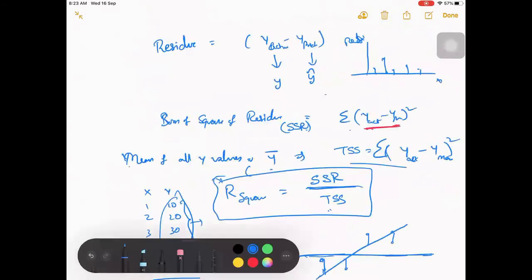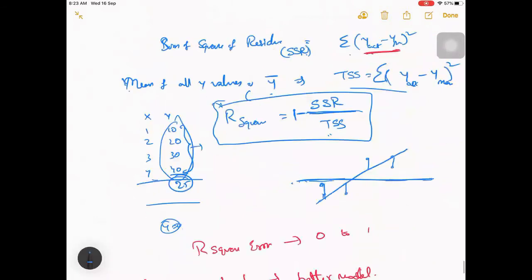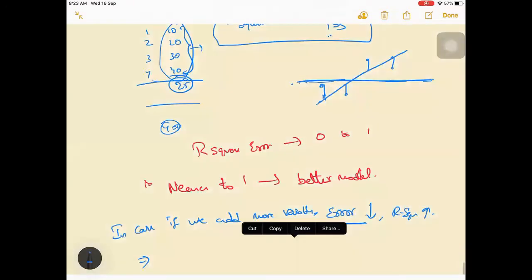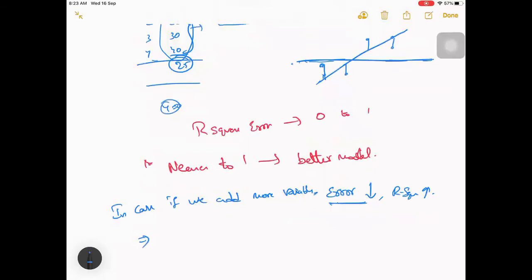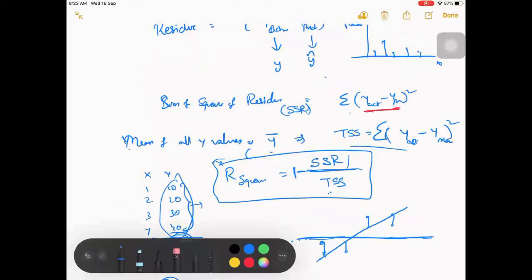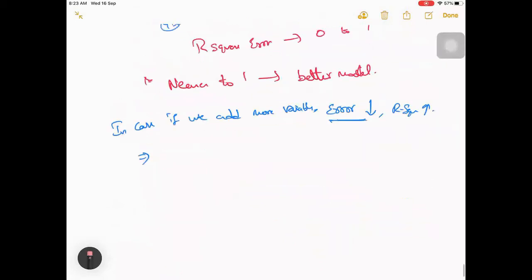So actually, a small mistake here: it is 1 minus SSR minus TSS. Okay, so then this is valid now. If your error is decreasing, this SSR will decrease. So if this is decreasing, then what will happen? 1 minus that one will increase. That is how R square will increase.